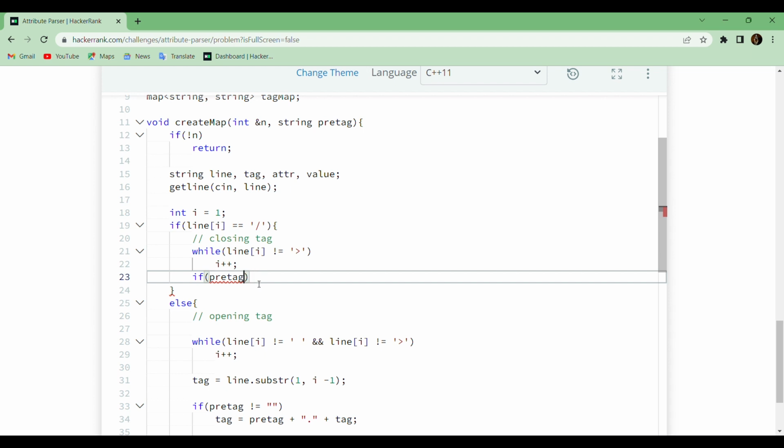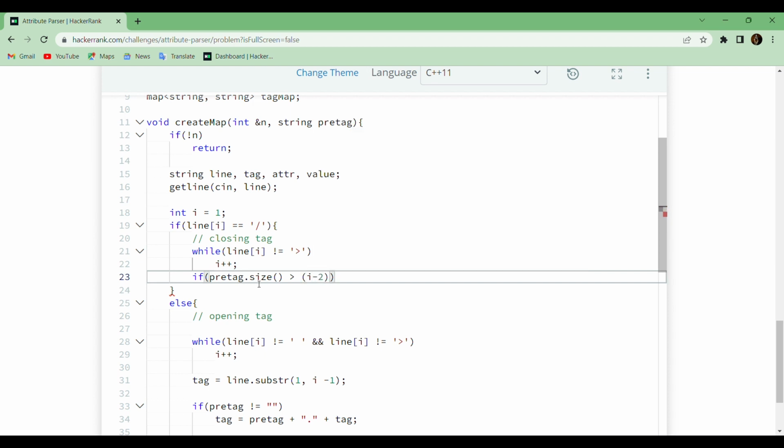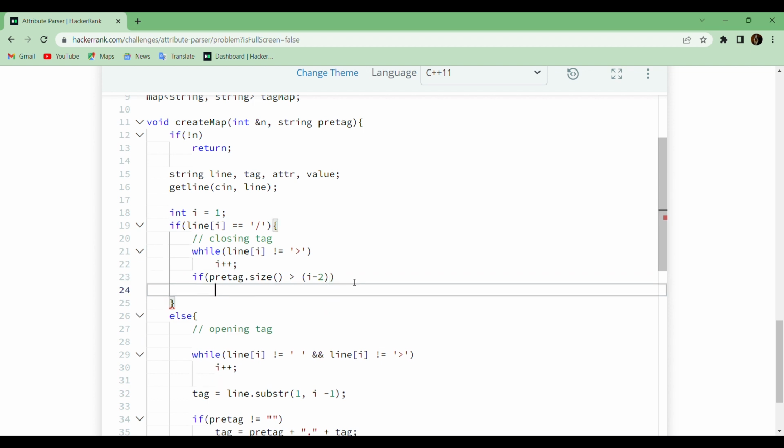If the size of the pre-tag is less than I minus 2. I is the number of characters in that line, minus 2 means it will give the value of the pre-tag. It will give the value of the tag. If it is greater than I minus 2, we need to update the tag.